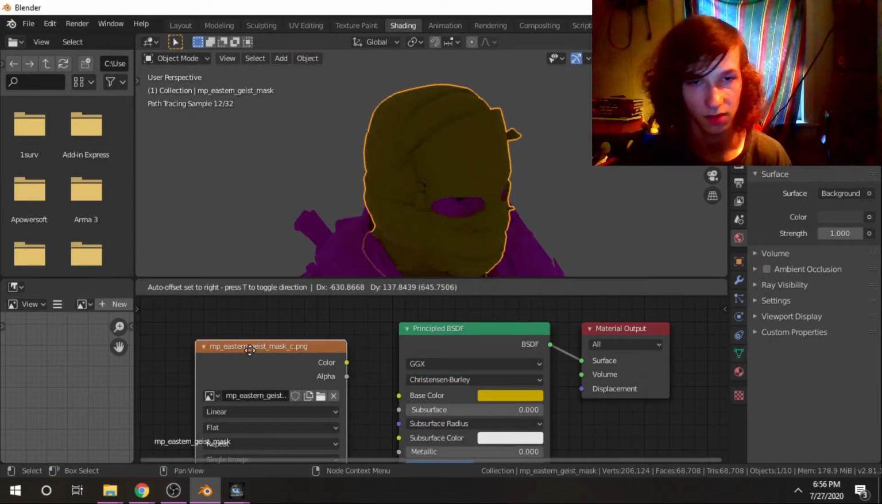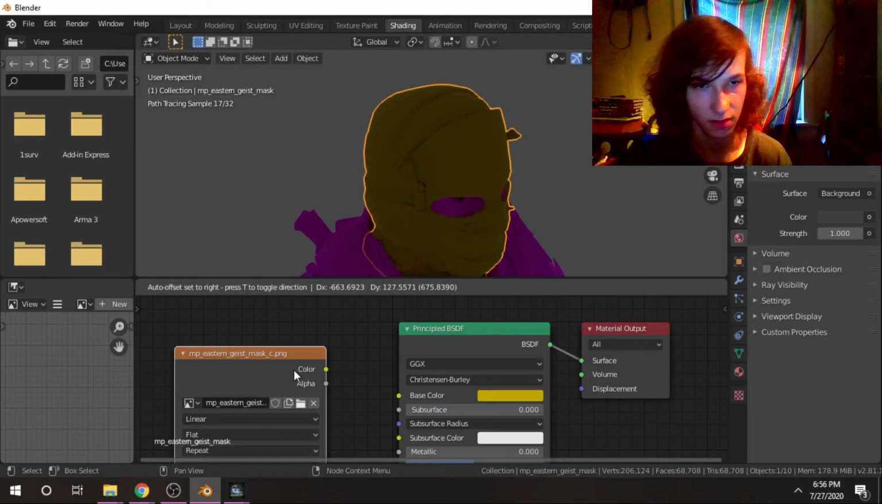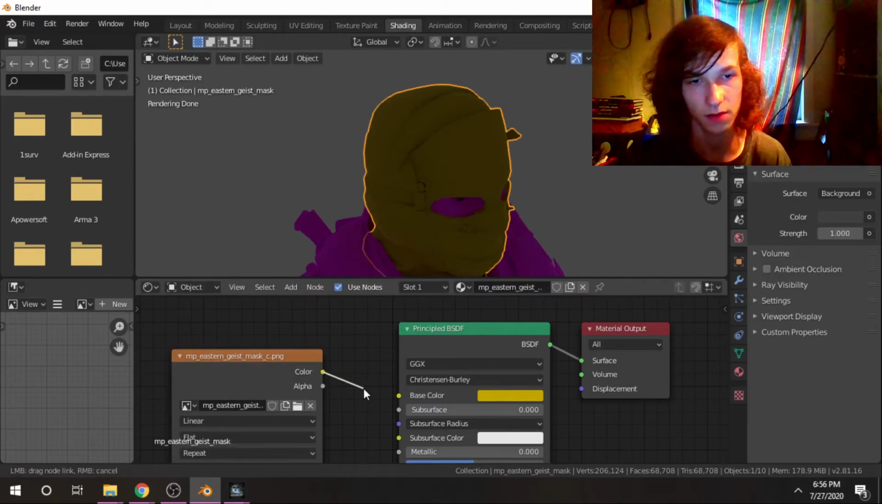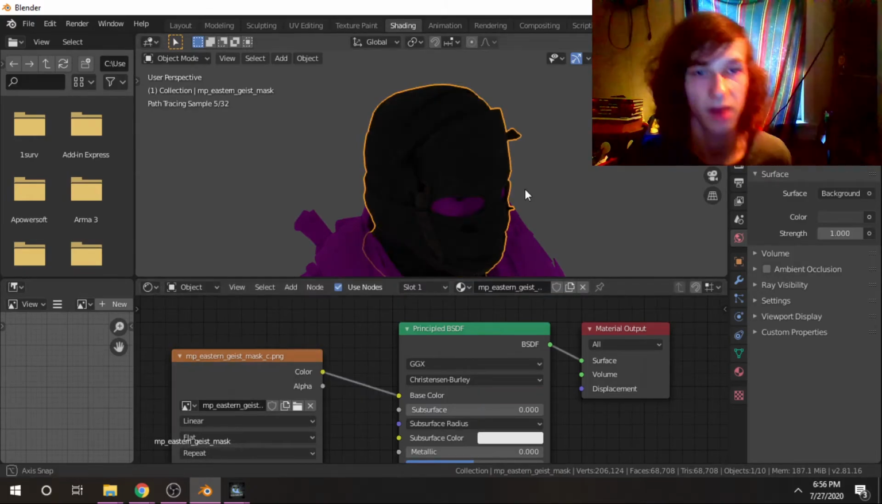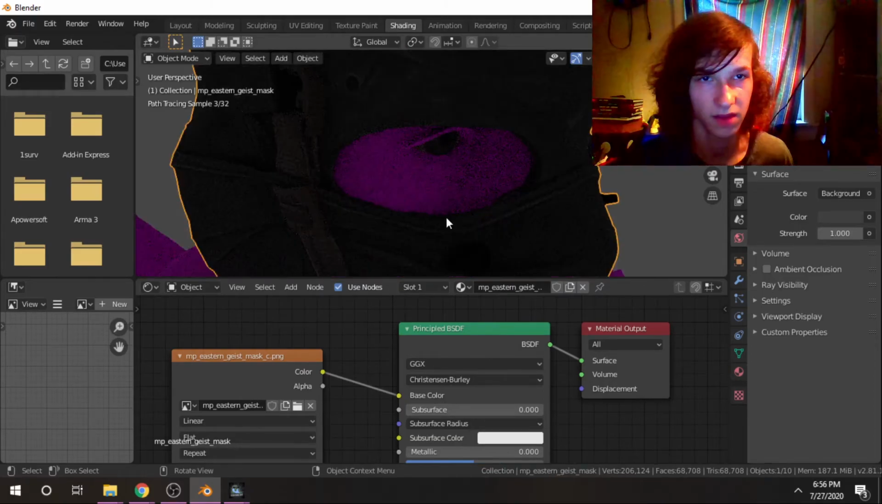Now you're going to drag it over here, and then you're going to connect yellow to base color. You're going to drag that in. Bada bing, bada boom. Look at that. That's the texture that you want right there.